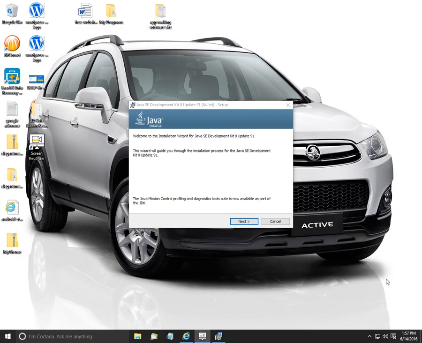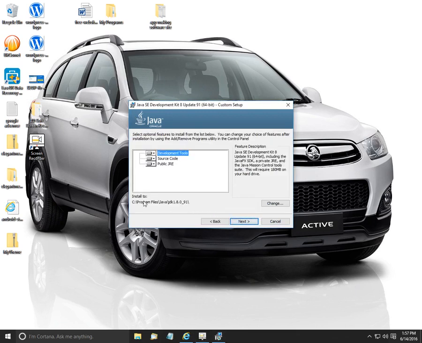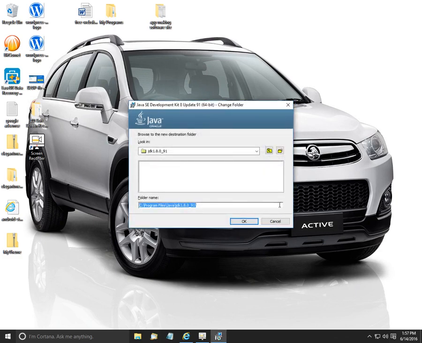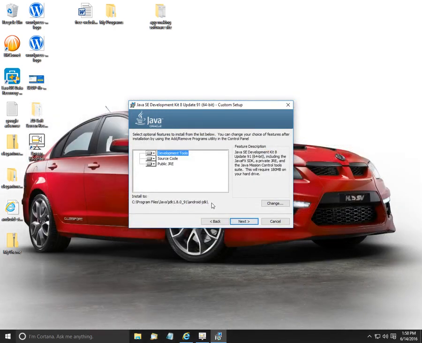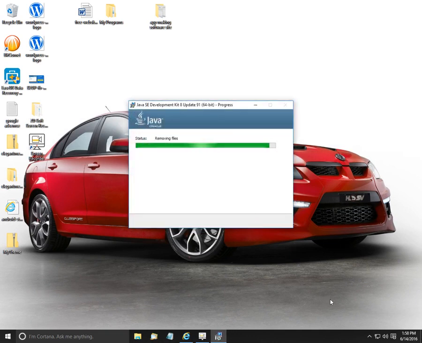Okay, now that Java's finished downloading, we're going to install it. We've popped up now. I'm just going to click next, and I'm going to choose a different folder to load this program into. So I'm just going to simply click change, and I'm going to create a new folder, and I'm just going to call it Android JDK development kit. Okay, I'm going to click OK, and now it's telling me where I've installed it, and click next, and that's going to start installing for us.